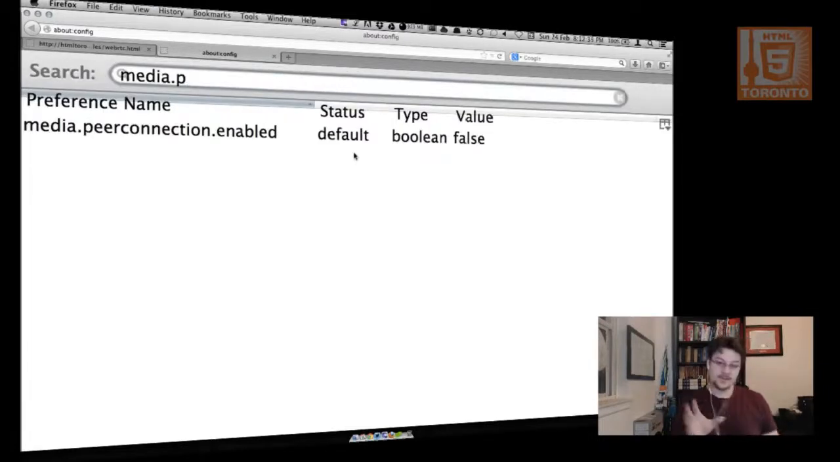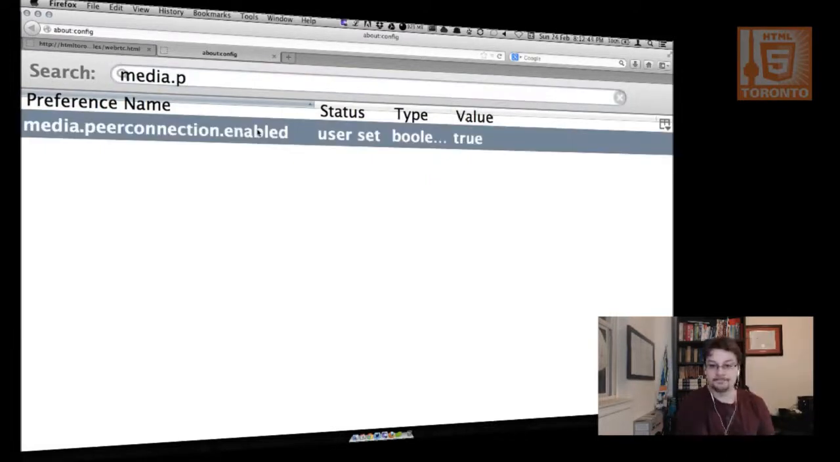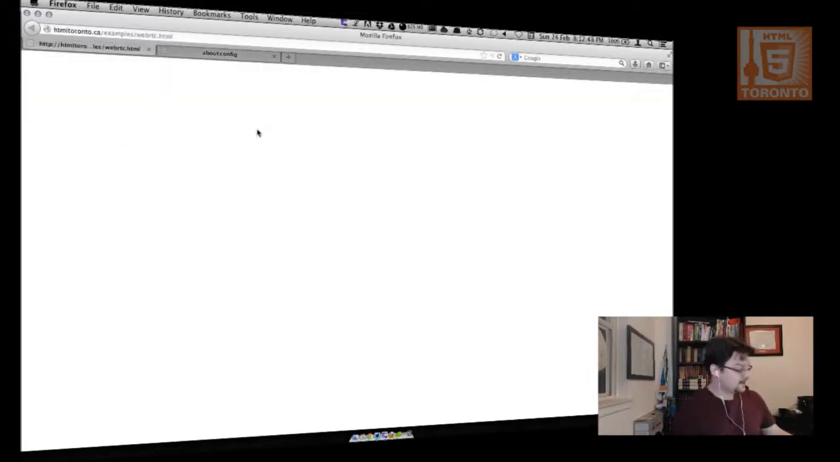So the preference name is media.peerconnection.enabled. Now, by default, this value is false. All you need to do is double click. Now that it's enabled, I can go back to that tab and say, run again.